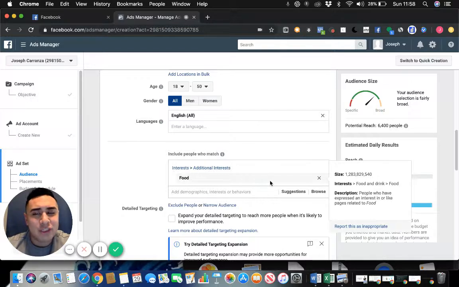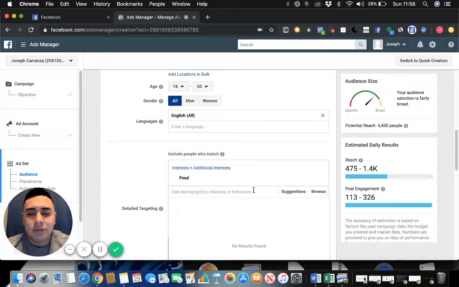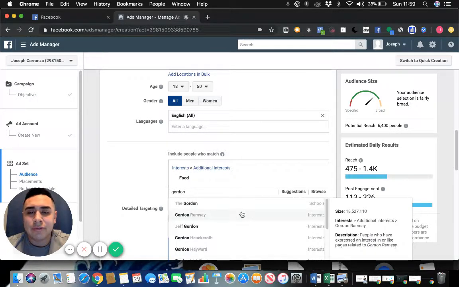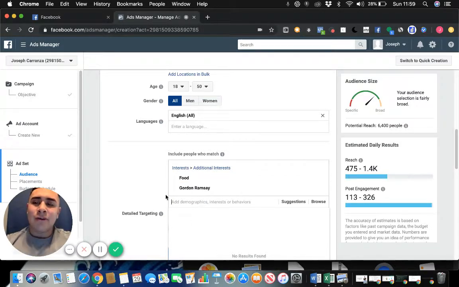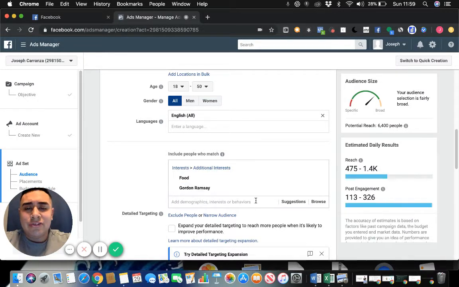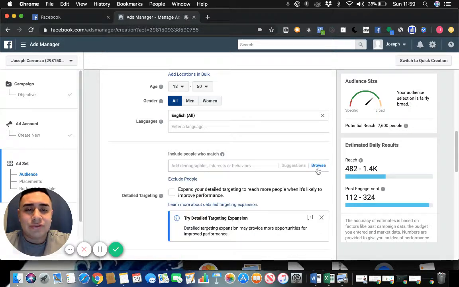But if you want to be really specific, like I said, we could put people like Gordon Ramsay, people who like Gordon Ramsay, right? Whatever. I don't know a lot of chefs and stuff like that, right? So, you could always test this out. Like I said, it just depends. Like right here, I'm just using an example for a food business, right? You could pretty much do that.